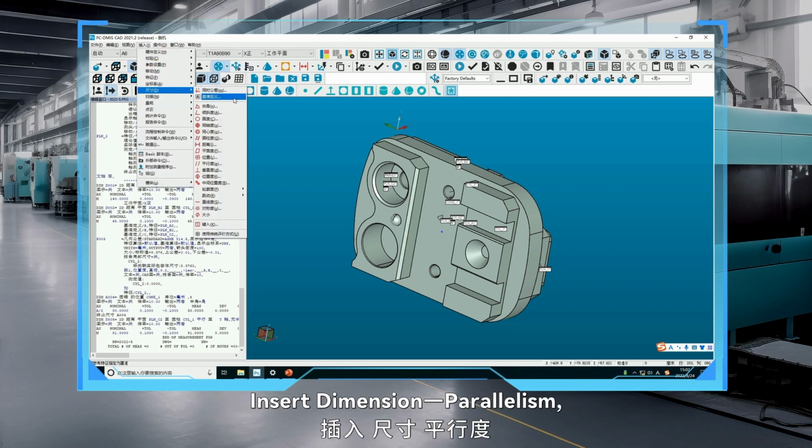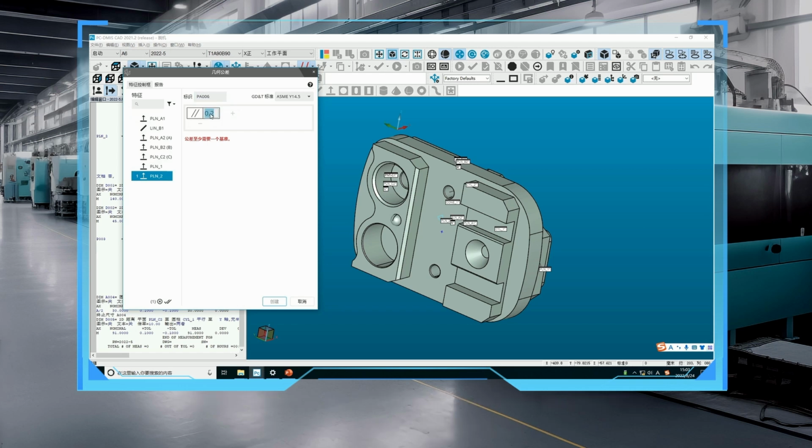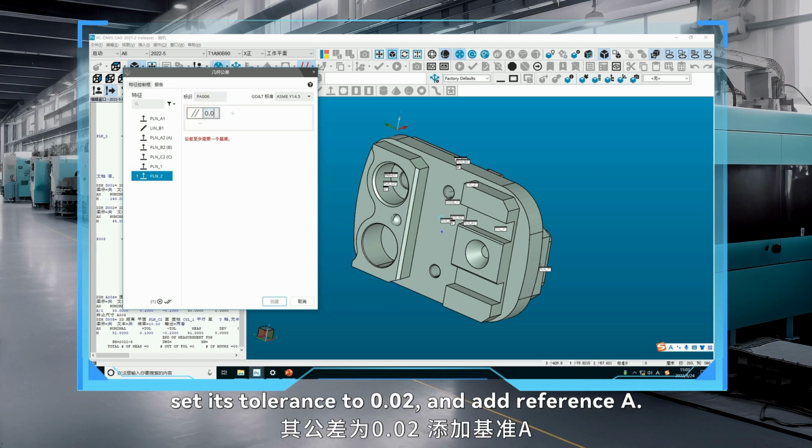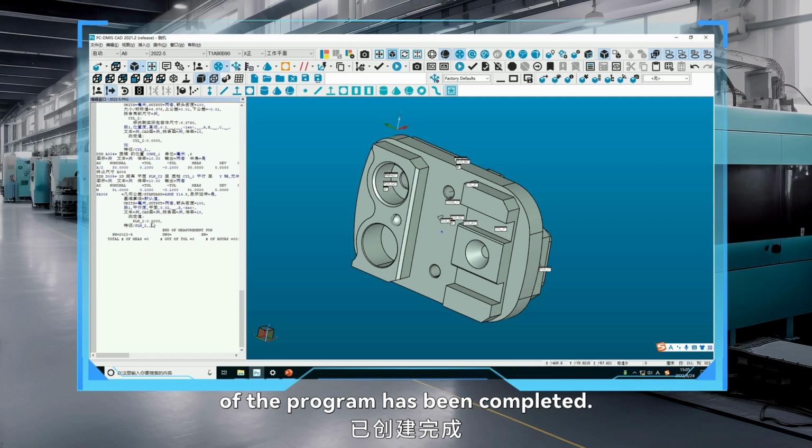Insert dimension, parallelism. Select plane 2, change its identifier to PA006, set its tolerance to 0.02, and add reference A. Click Create. The automatic measurement and evaluation part of the program has been completed.